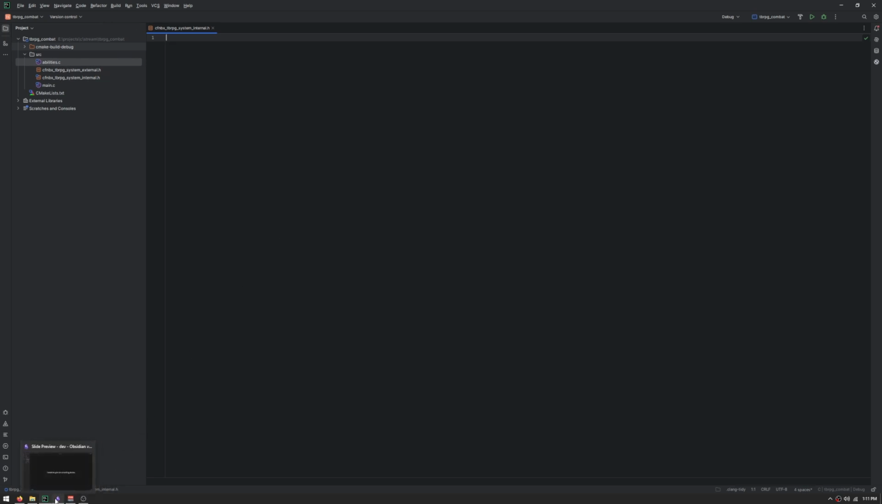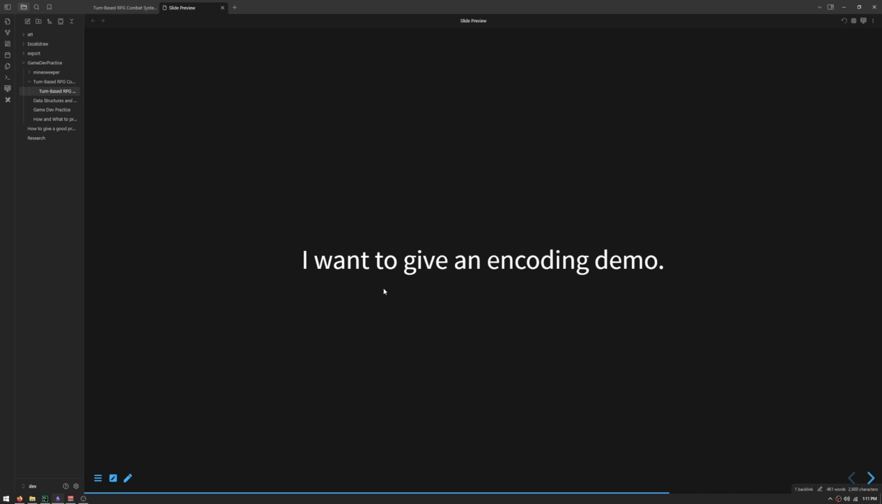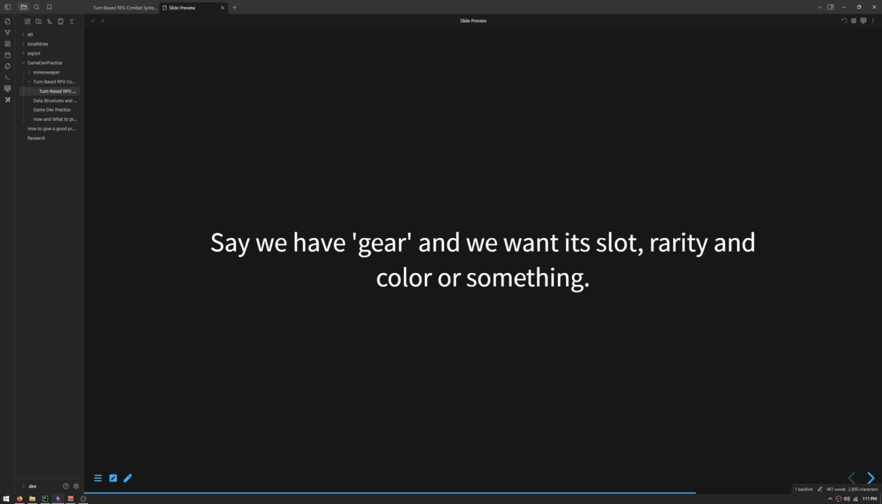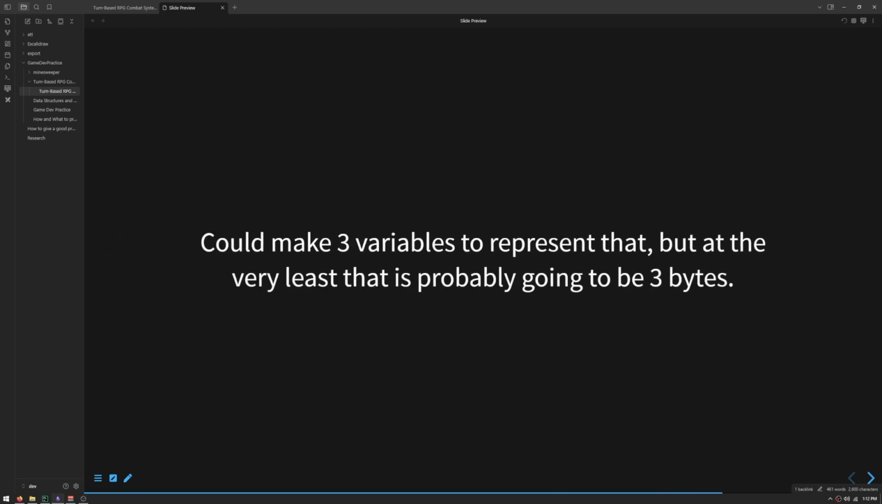Here we go. I wanted to quickly make a detour before I start. This is how encoding works. Encoding is a technique that I have been doing but didn't have a name for, and I was watching the guy who made Zig do a conference at HandmadeCon, and he called it encoding, so that's what I'm going to call it. Let's say, for example, I have gear in my RPG, and we want to slot rarity and some third thing, like color. So we could make 3 variables in a struct to represent it, but that's probably going to be, at the very best, unsigned char, a byte each.